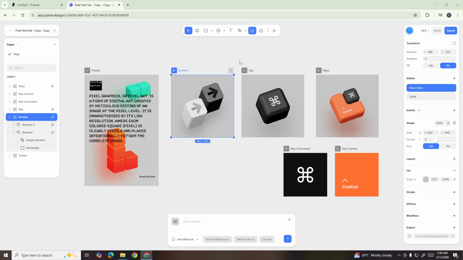Today, I'm going to teach you how to add 3D spline objects in Framer. This is a fantastic way to bring dynamic, interactive 3D elements into your website design, making your projects stand out with visually stunning graphics that respond to user interactions. First, you'll need to start with your 3D spline object.